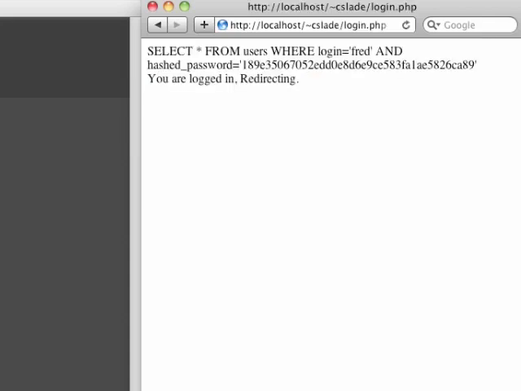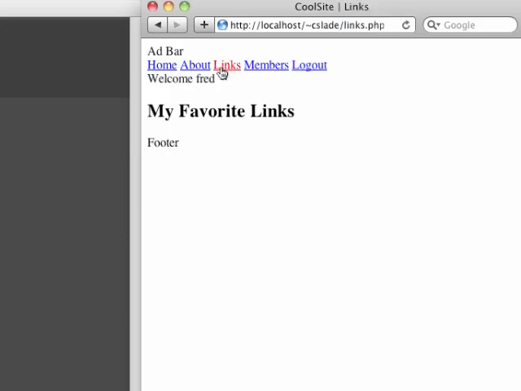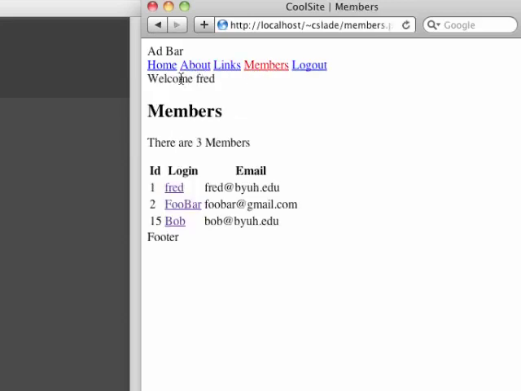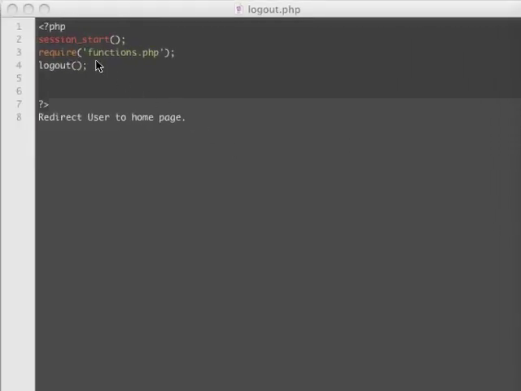another user. We still have to redirect users, but now Fred is logged in and we can see his information. So now you see the importance of calling session start, because since I didn't call session start when I called logout, my session hadn't been loaded and I wasn't erasing anything out of my sessions. So it is really important to call session start on every page.